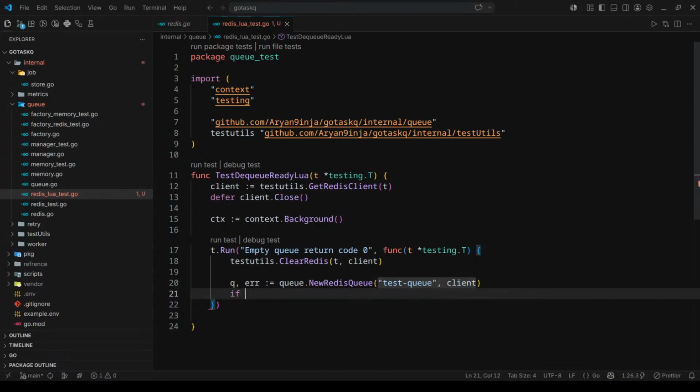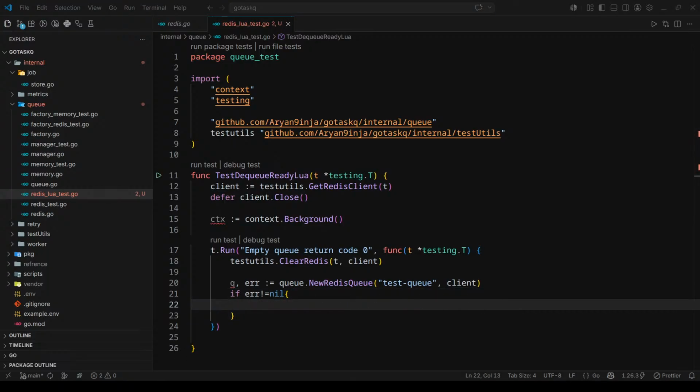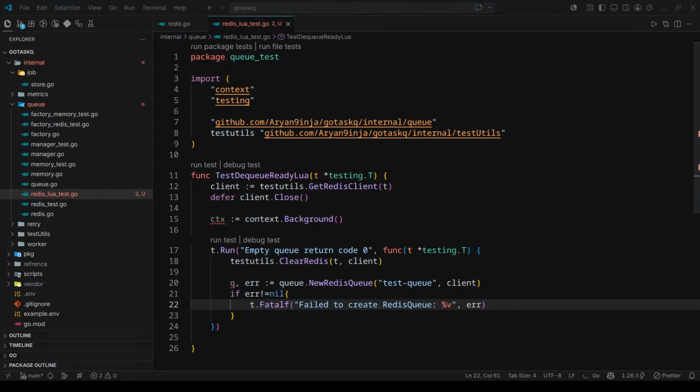I will check for error. If error is not equal to nil, then I will simply say t.Fatal, failed to create Redis queue. That's good.